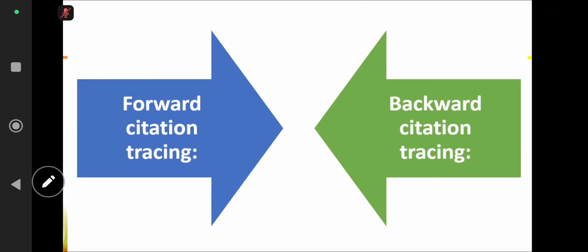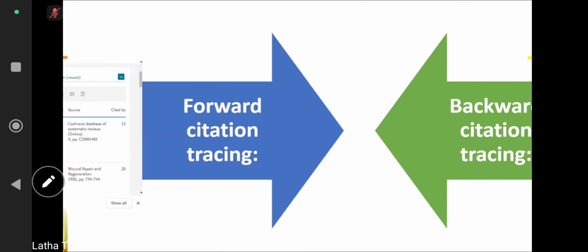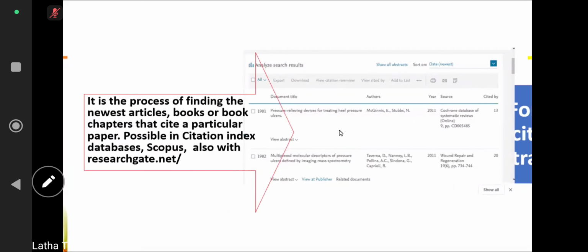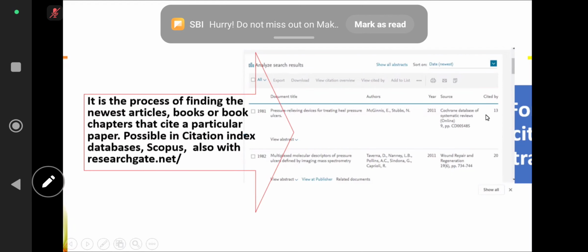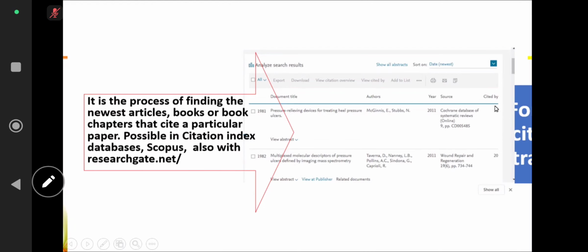No. Suppose you did all the search, you did the screening, and you have included, say for example, some 60 studies. Okay, now you will go through the references of these 60 studies. I have the example here. See, this particular study, I have taken a screenshot from Scopus. This particular study was published in 2011, and it has been cited by 13 studies. Okay, you can see the number here, 13.